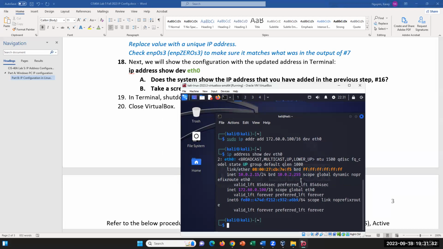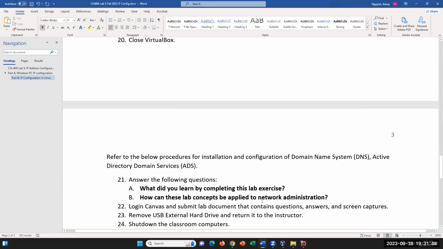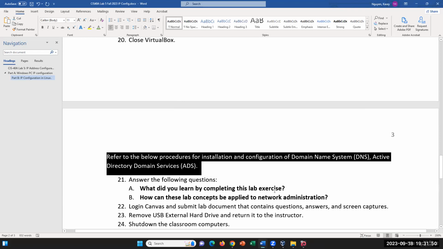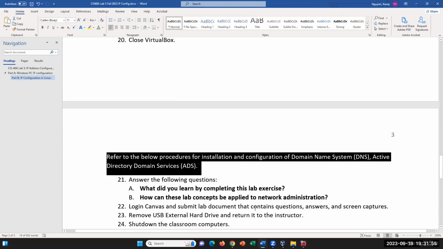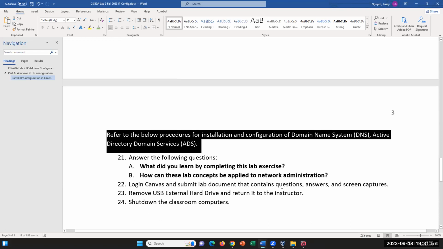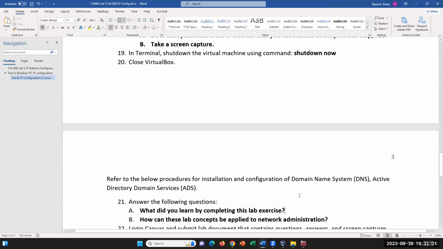Question? Not too bad, right? So for the last part, sorry, I removed this. For the next lab, we are gonna do Active Directory and DNS on Windows. But put down your answer here. What did you learn by completing this lab?